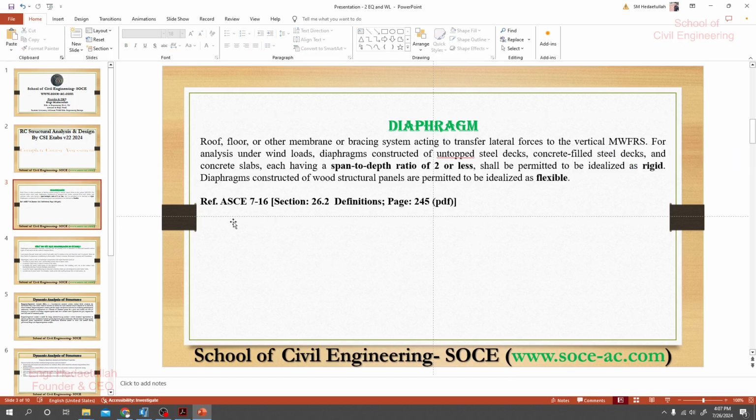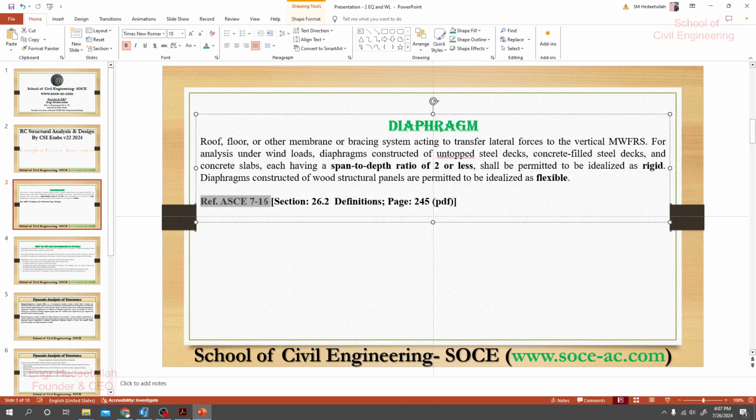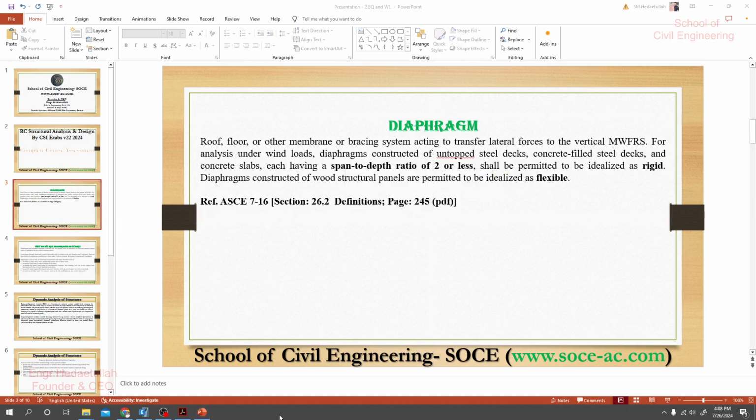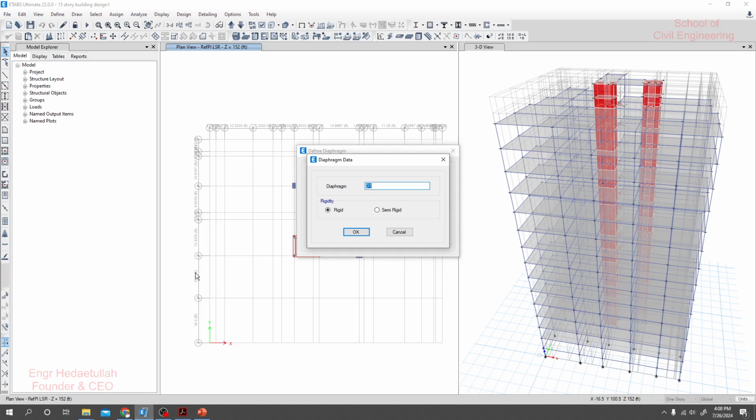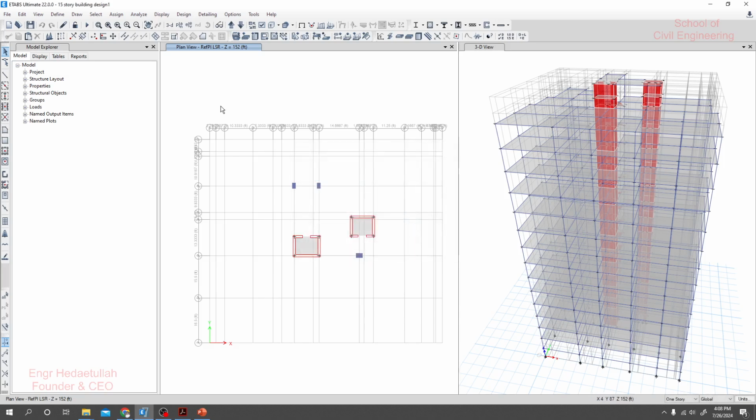You have to understand that, and this is from ASCE 7-16 section 2.6 definition, page 4245 from the PDF. Okay, so we'll go for rigid. Definitely I'll click here and rigid should be selected, and then you can change its name also as per your requirement. So I'll click OK. So this is the way to define our diaphragm. Now we'll go for assigning our diaphragm.